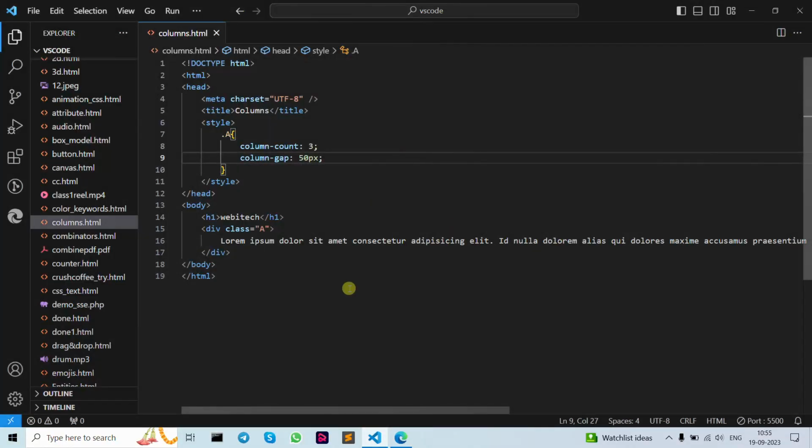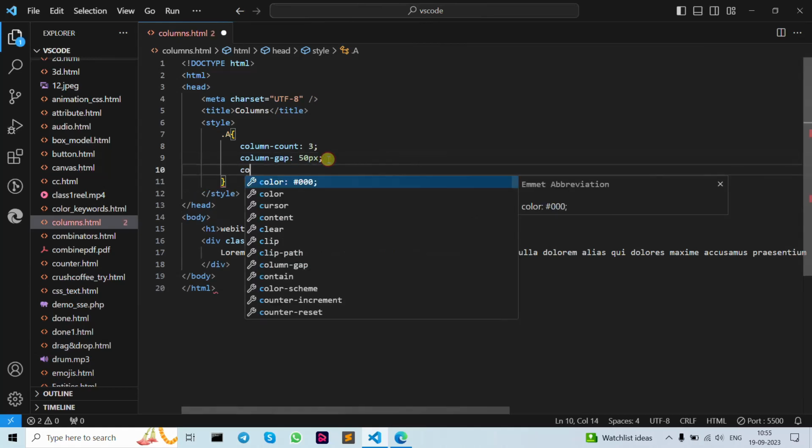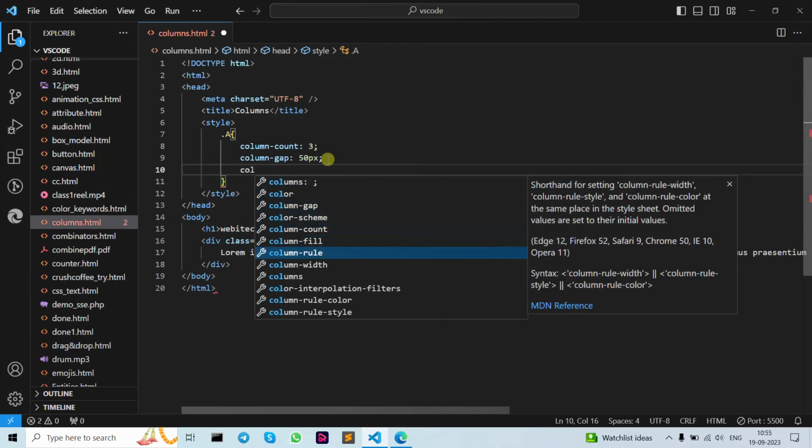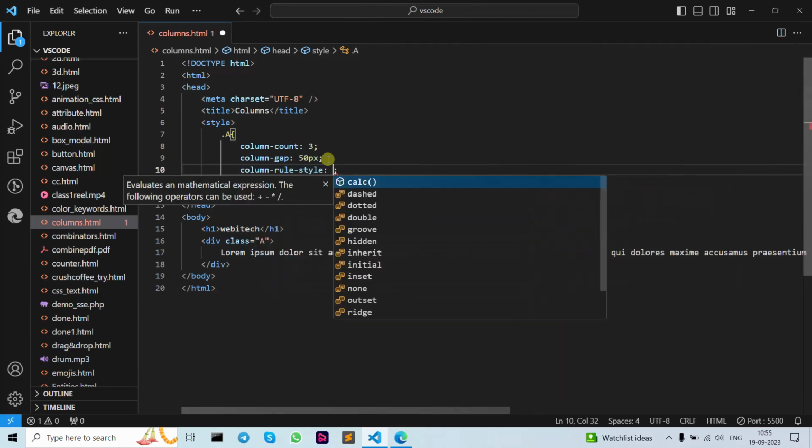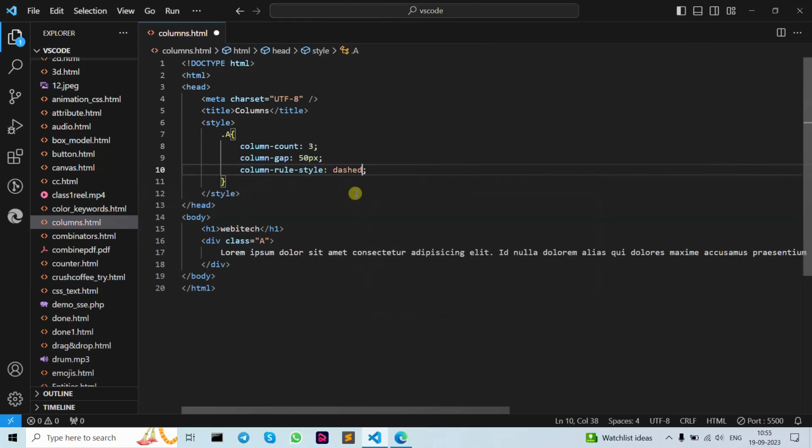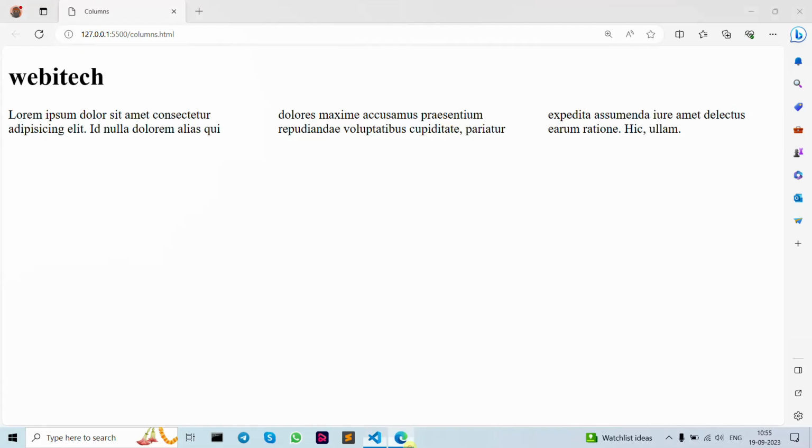Let's move forward to our new point, CSS column rules. This property specifies the style of the rule between columns. So let's write column rule style. Here you can use styles like groove, double, dotted, dashed, whichever you want. I give it dashed, then save. As you can see, the style is here.